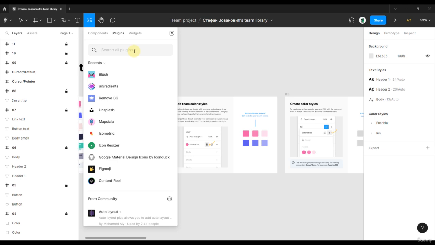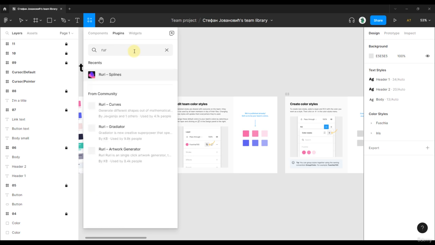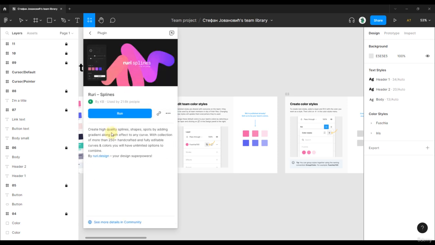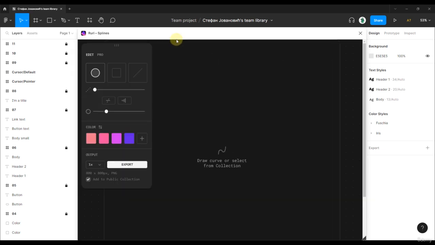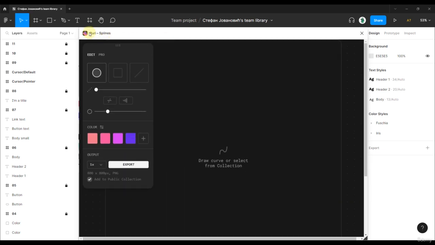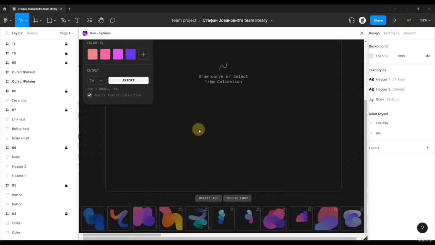Now the first plugin which I'm going to show you is called Aruri Splines, so this one. This is a plugin that will allow you to create high-quality splines, shapes, spots by adding gradient along the path to any curve. So let's just run this plugin so I can show you. So after you run this plugin, then a new window here will appear. As you can see, we can also scroll down to see some more information on this actual window.